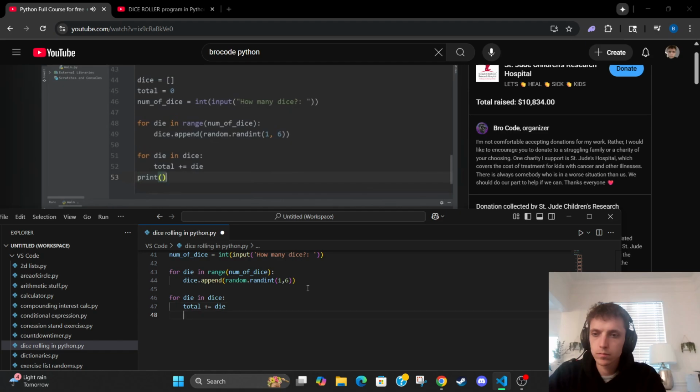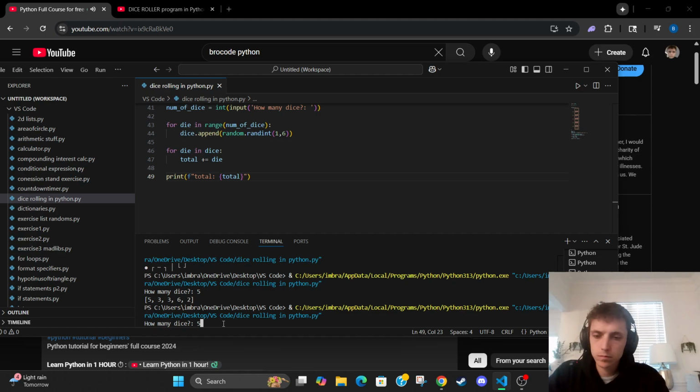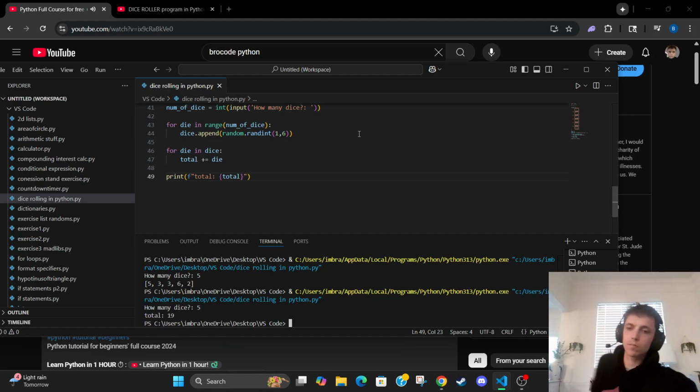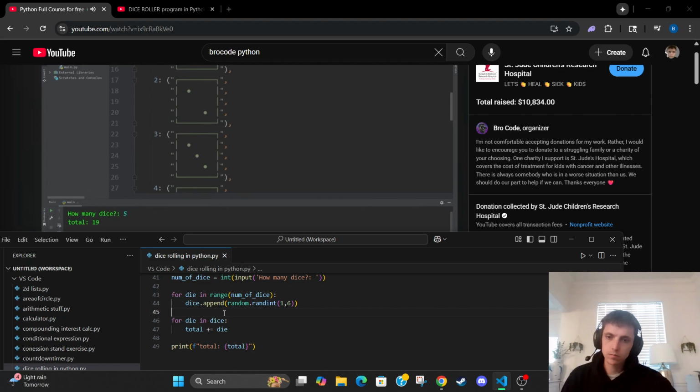Then we will print a total. I'll use an F string, total colon space, our total variable. Let's see what we have so far. How many dice? I would like 5 dice. Our total is 19. Now between these two for loops, we will display our ASCII art.